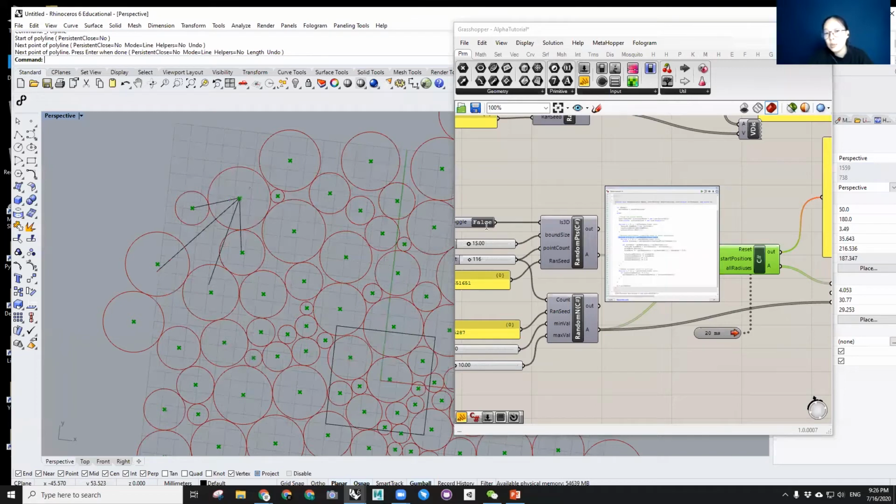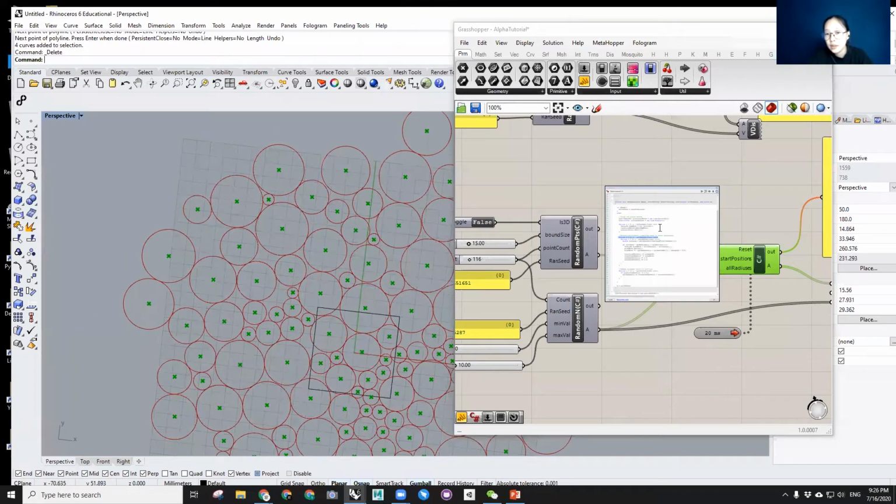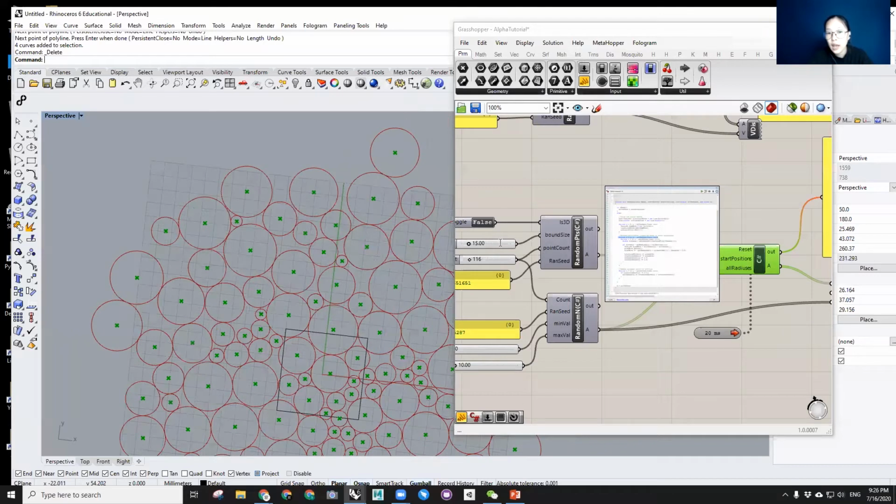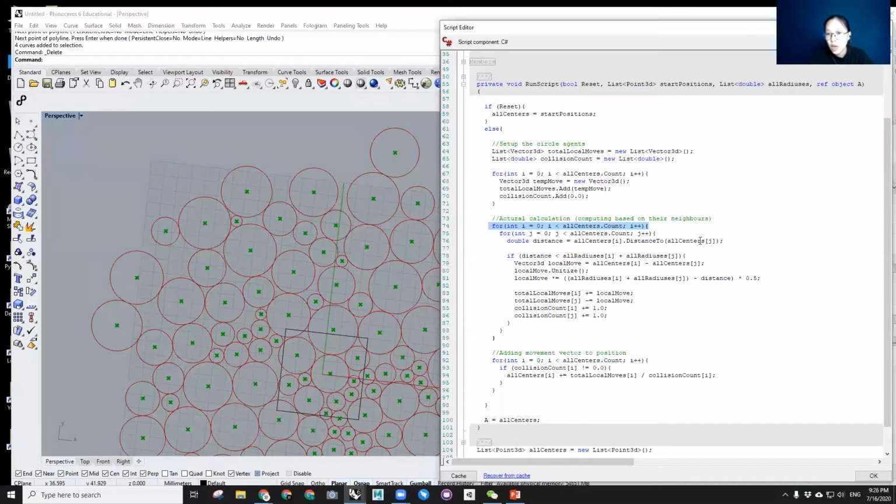That's why I loop through I first. And then inside I loop through J. So J means my neighbors, and I is my current calculation agent. Does this make sense? So basically, I is calculating the distance to J.